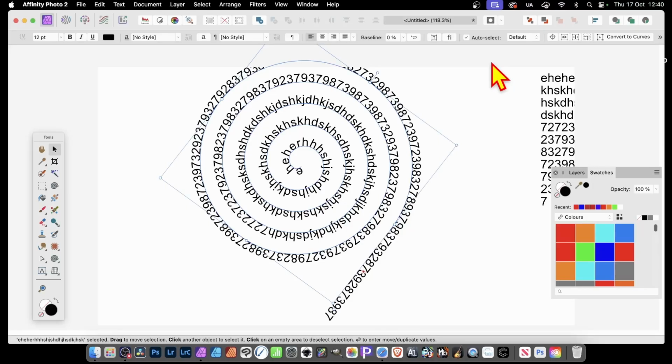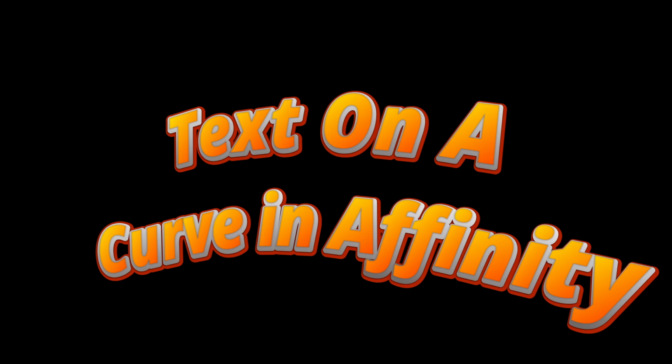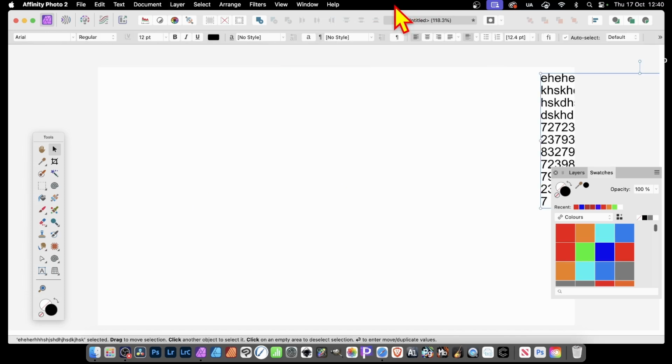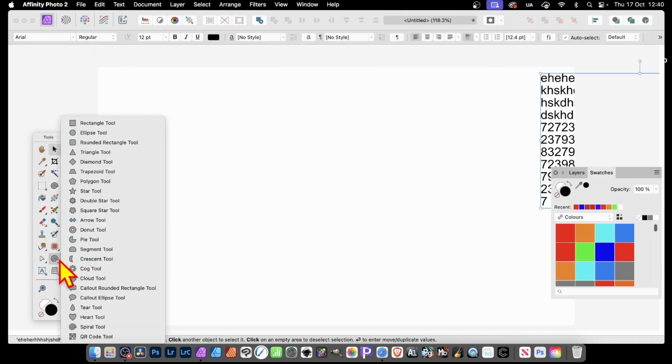How to add some text to a curve in Affinity Photo. Same approach for Designer as well as Affinity Publisher. This is for PC or Mac, so let's just remove that curve. And what you need to do, just select any of these tools or create your own curve. I'm going to go with the spiral tool.